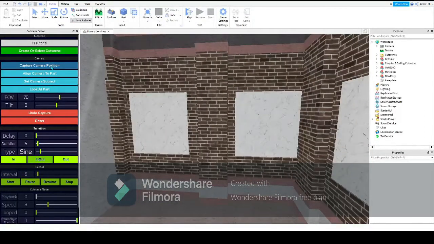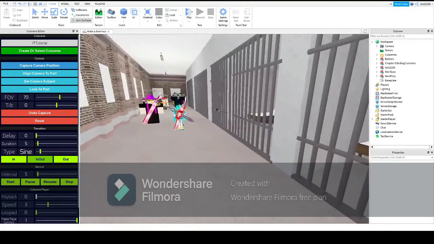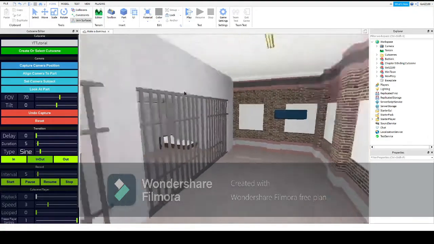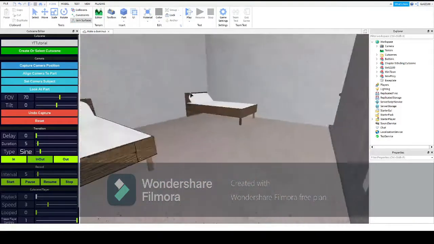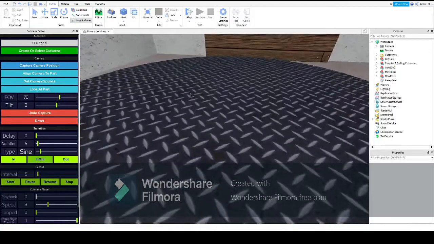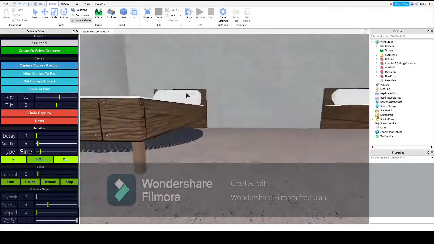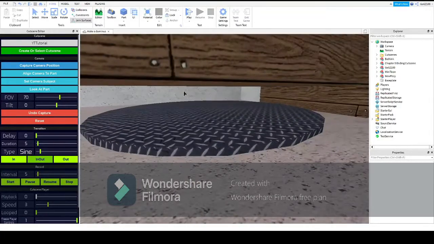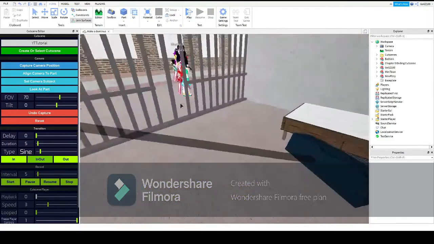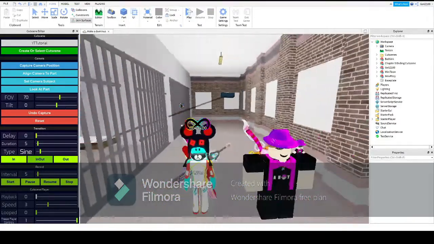Alright, so we click this. We've got to click this. This is what pastes in the camera. Alright, so next what we're going to do is this. Yes, now you can start placing it everywhere. Don't worry about the line.